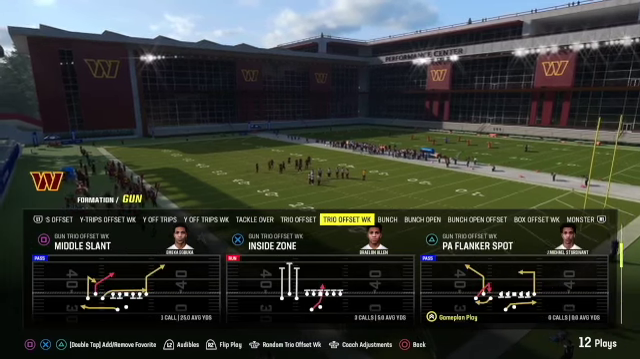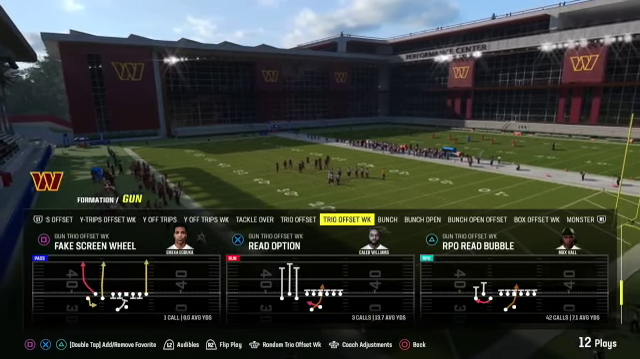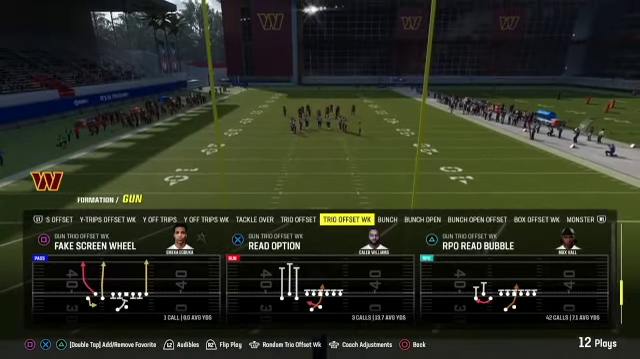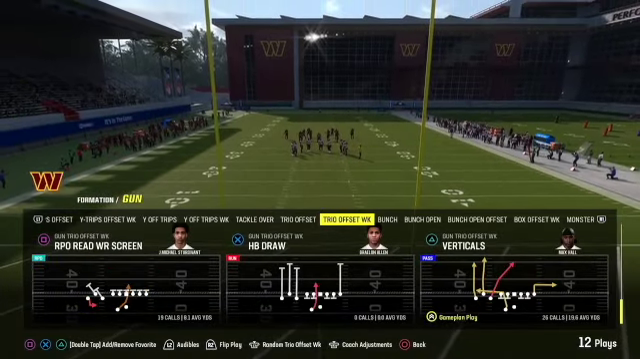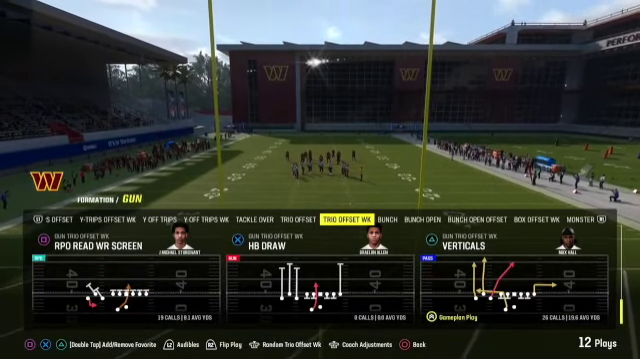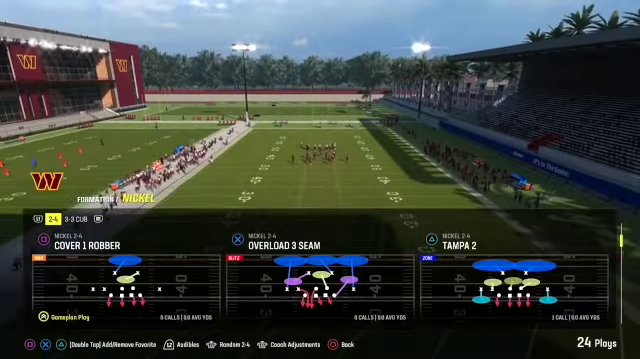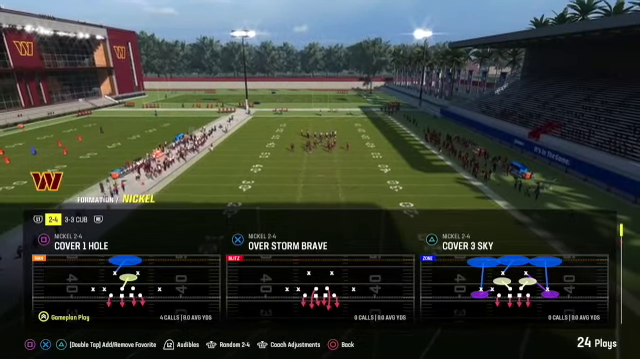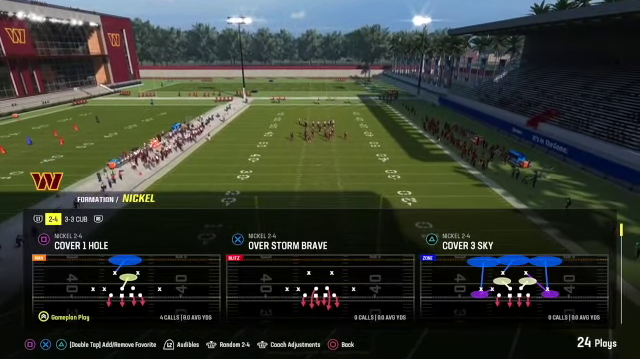Okay, I'll run a lot of these RPO screens. You got the bubble, you got the read bubble. And so what you get a lot of times is people will begin to do a lot of hard flats, a lot of cheating. So I'll run verticals. And let's look at it against, let's just do a random defense.